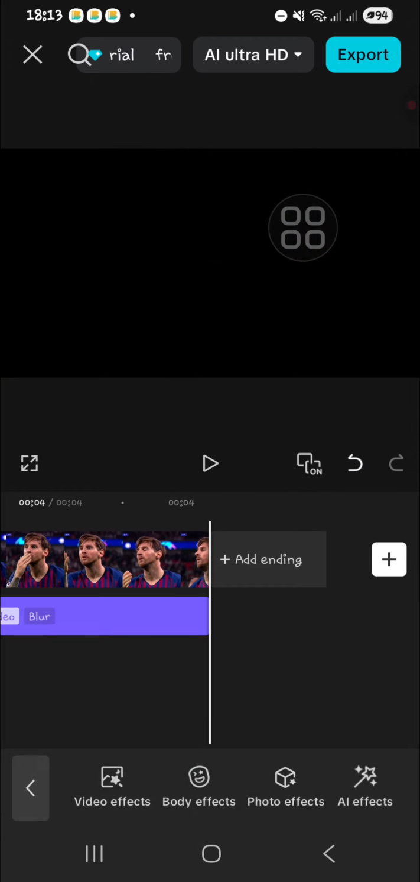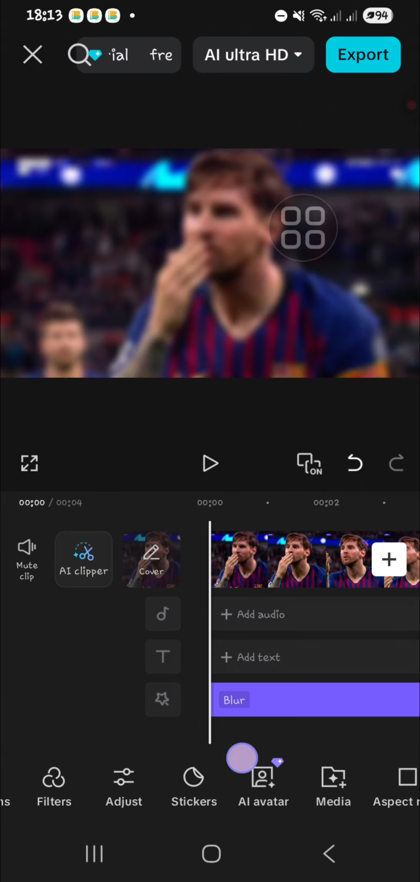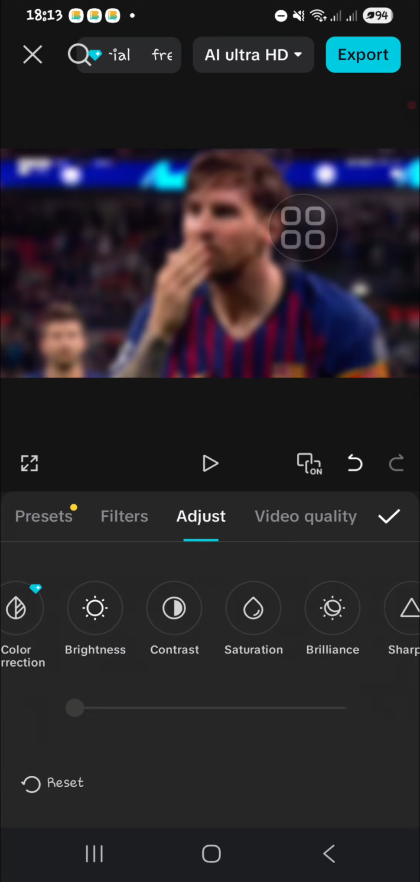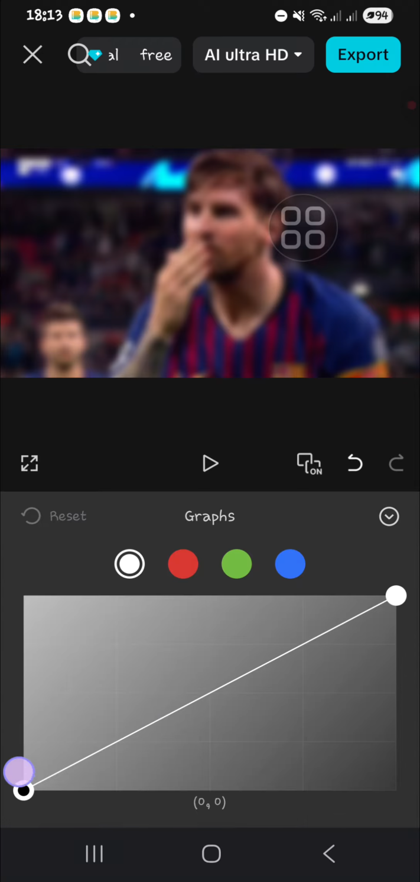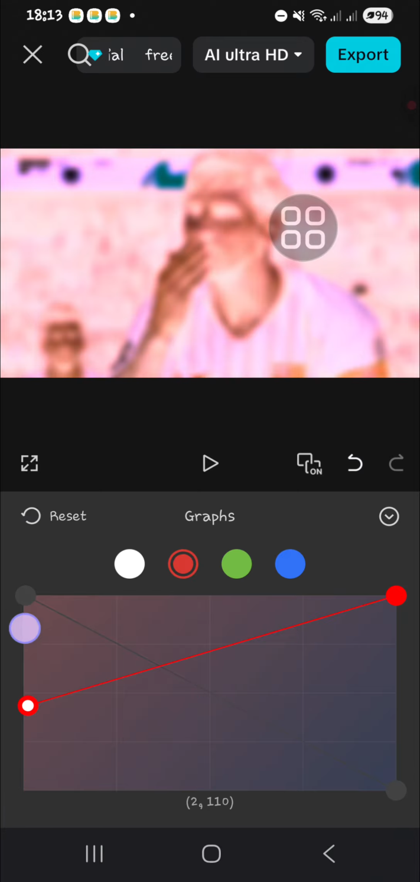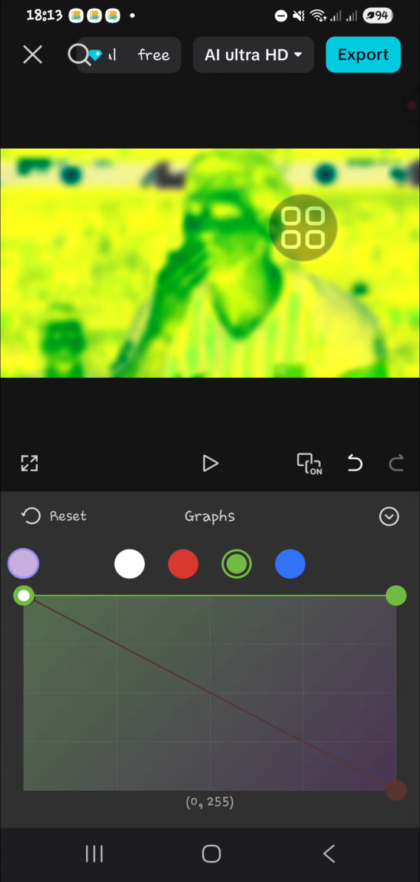Alright, and then we're going to go to the adjustment guys. You can select your video and then go to adjust and go to the grab. Okay, right here. And then you can follow this adjustment. You can adjust each color. Just make it like this.